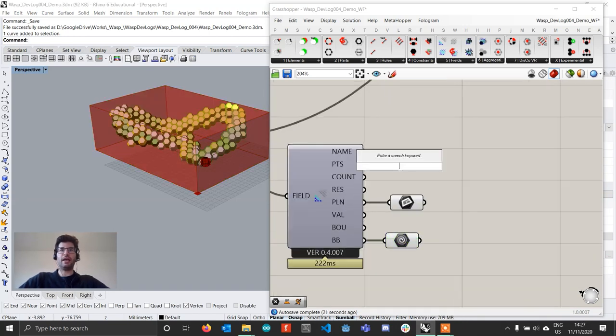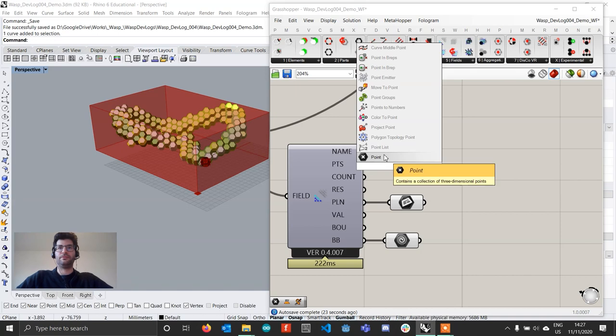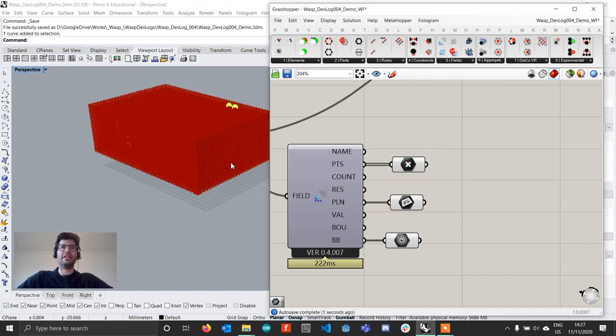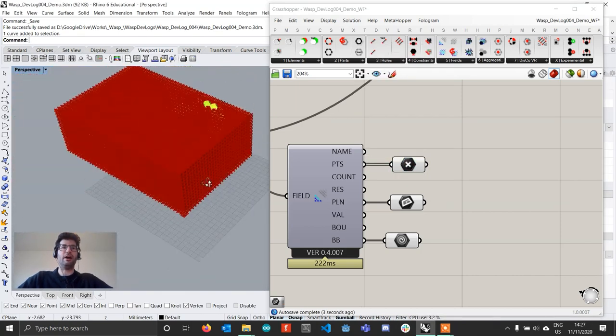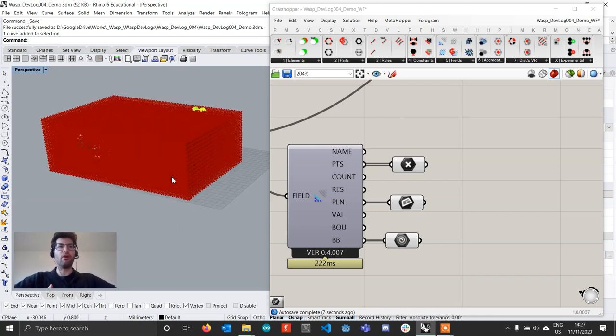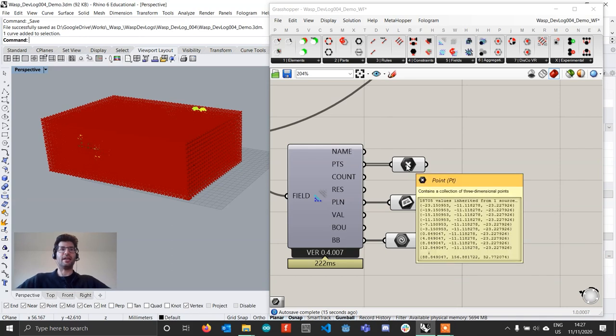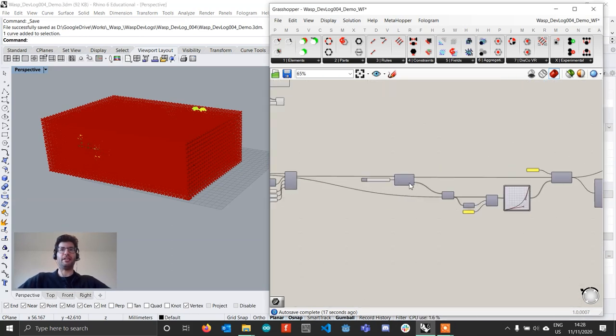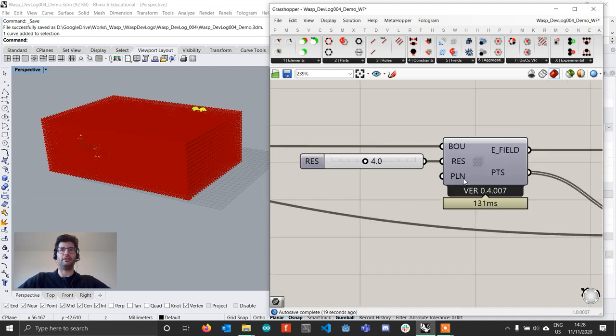Now, if we take a look at the points of this field, you'll see that by default, the points follow a grid that is aligned to the world XY. While this is probably fine in most cases, there are certain cases in which you might want to create a grid that follows a different orientation. This is exactly what this plane input that you find on the empty field component is for.